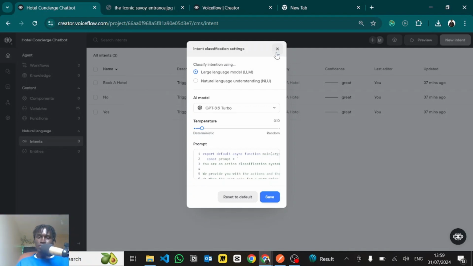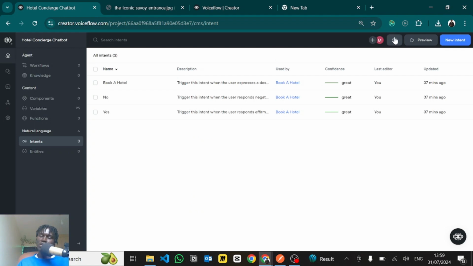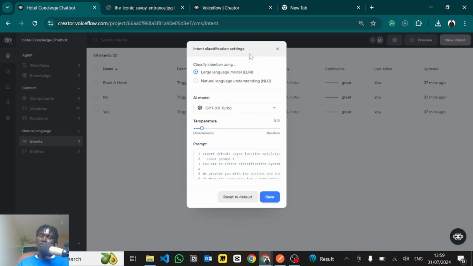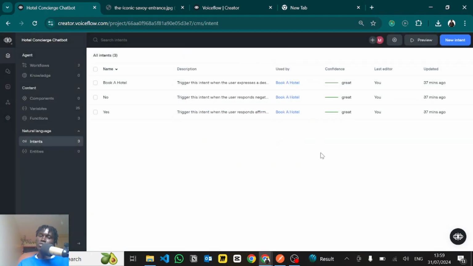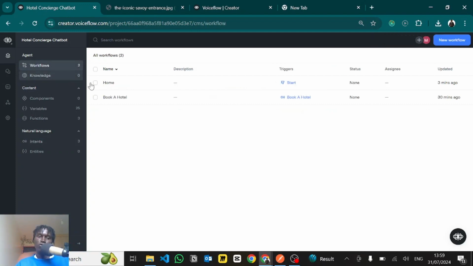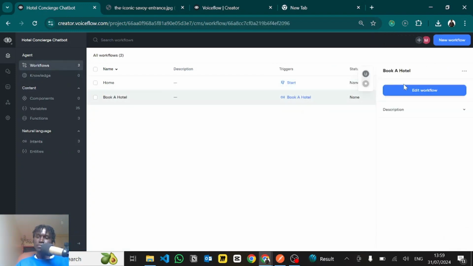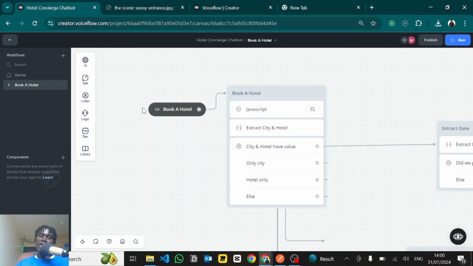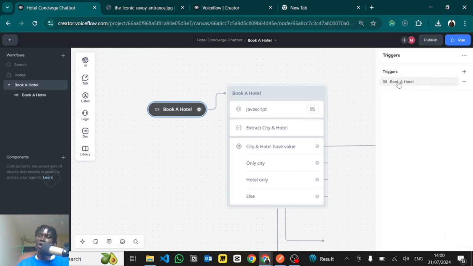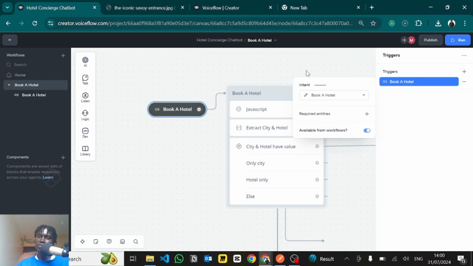So let's close that, but also ensure that you've selected LLM over here. Then you can pick the model that you want to work with. I'll work with the 3.5 Turbo, but the more powerful model you use, the more accuracy. Now let's go back to the booking workflow. If you go to booking a hotel, you see here it's being triggered from the intent of booking a hotel. That's the trigger that's triggering this workflow.